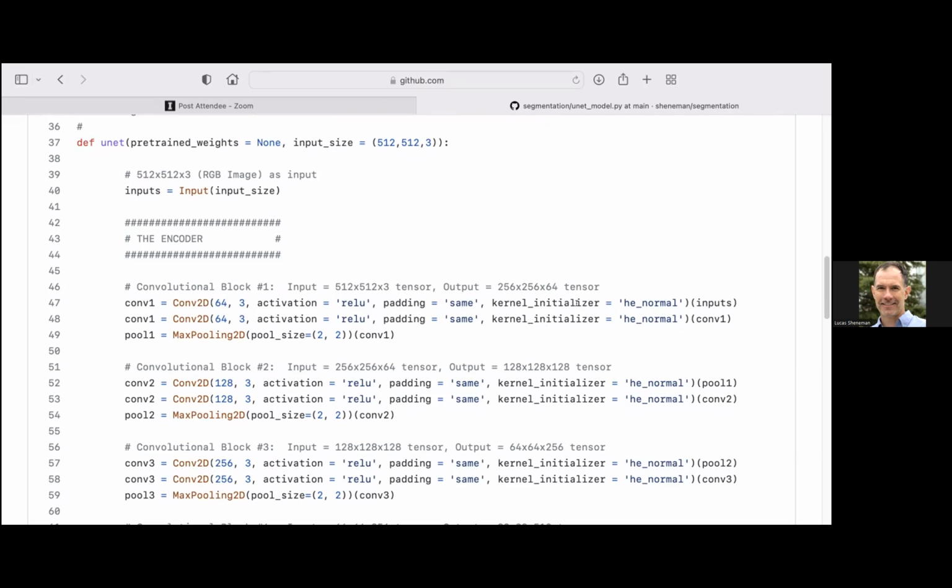This just initializes this particular layer to a normal distribution. I'm not sure that really matters. And you basically specify here what the input to this layer is. Okay, the input to this layer is this inputs thing that we specified here. So what you're basically doing is just passing along the output of the prior layer as input to the next layer. And then you come down to the max pooling.